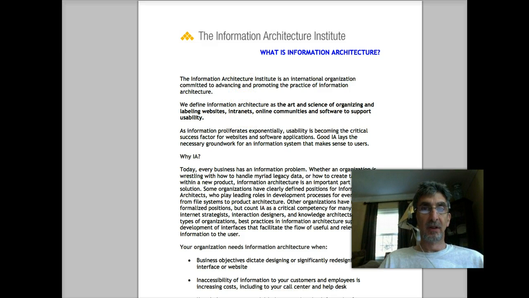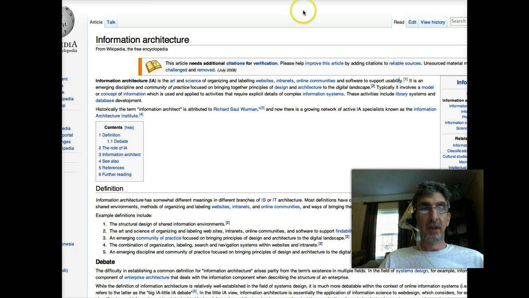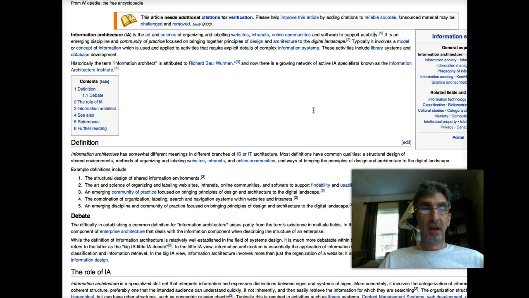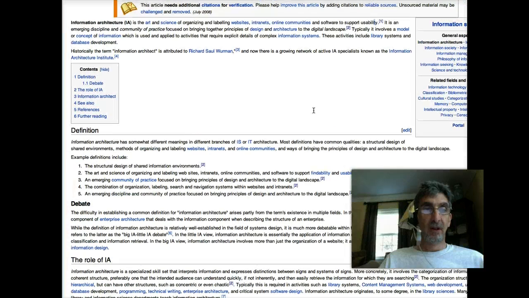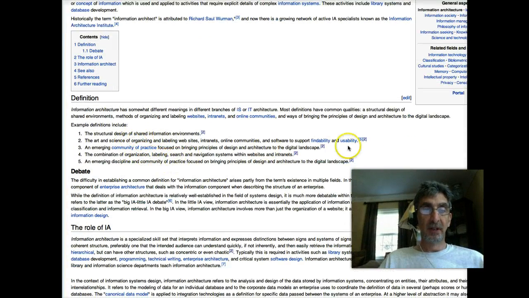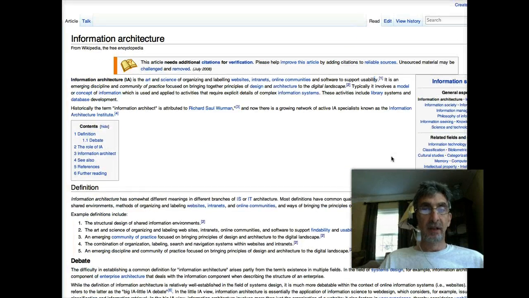If I go back to here, what's interesting about the Wikipedia page is that it says this article needs additional citations for verification, so please help by adding citations to reliable sources. It's not very long. This definition sort of restates things redundantly. I think it needs work, and I think people in this class can make this a lot better based on the readings and some other research.